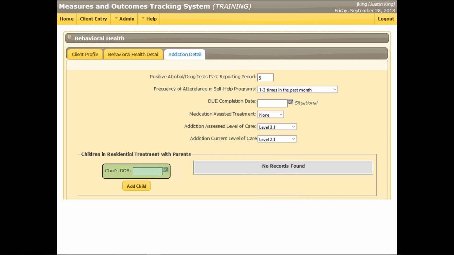Enter the dates of birth of children in treatment with their parent. This is only used for parent clients in a residential treatment facility who have a child or children in residence with them. If a date was entered in error, or if a child is no longer residing with the client, click the corresponding Delete link. MOTS will ask for confirmation.